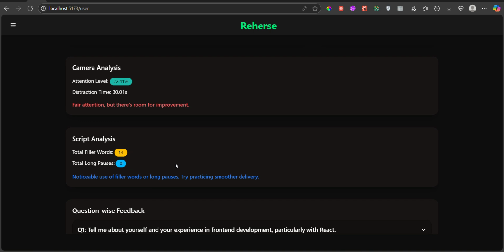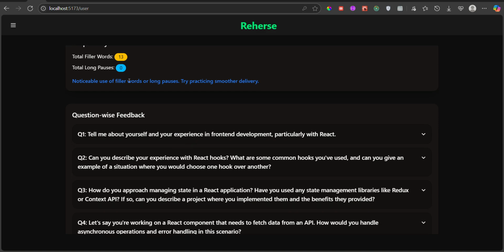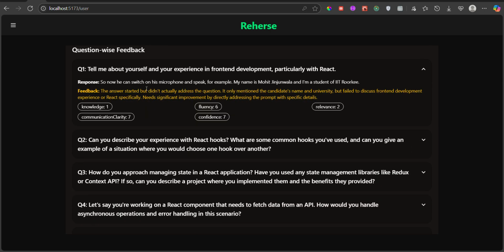So, camera analysis shows that you had been distracted for over 30 seconds and you have an attention level of 72%. Then, script analysis shows the number of filler words you use, for example, so, etc. So, it shows that you have a noticeable use of filler words or long pauses. Over here, you can see the question wise feedback.